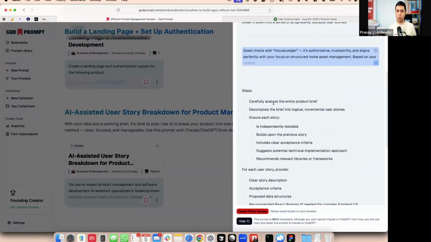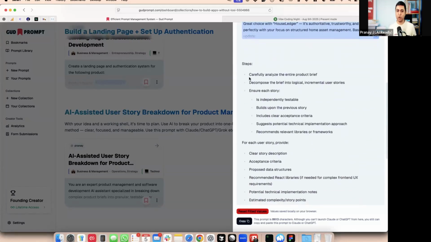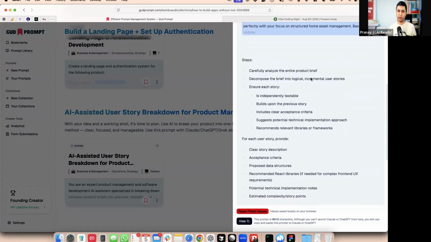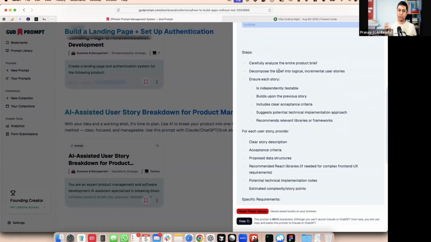So here are the steps I want it to follow. First of all, I want it to carefully analyze the entire brief, then decompose each one into logical and incremental user stories. So a user story is something that, if I were to say that in English to you, if you were a user of this product, it should give you some value. Like, you should walk away with that. If you perform that action, you should walk away with something of value.